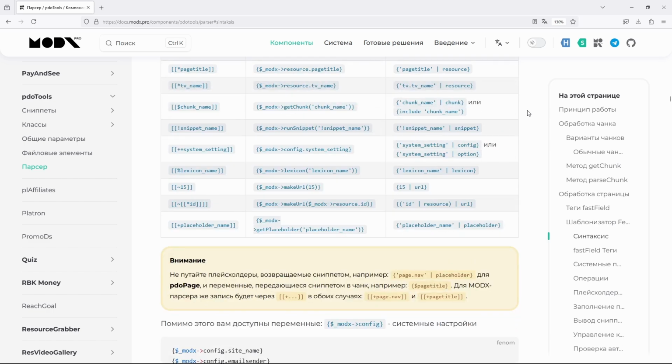One important difference to MODX tags is mentioned here in the warning box. Fenom differentiates between two types of placeholders. The variables that are passed to a chunk when it is parsed must be accessed with this syntax. These are, for example, the resource fields when using PDO resources. Values that are stored in the placeholders array in the class MODX, however, have to be retrieved with this syntax.